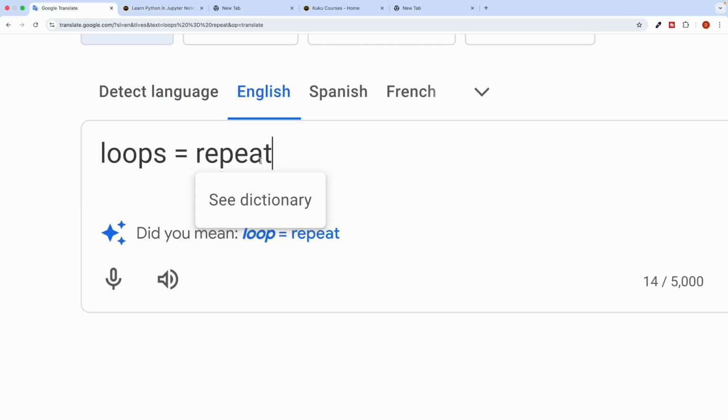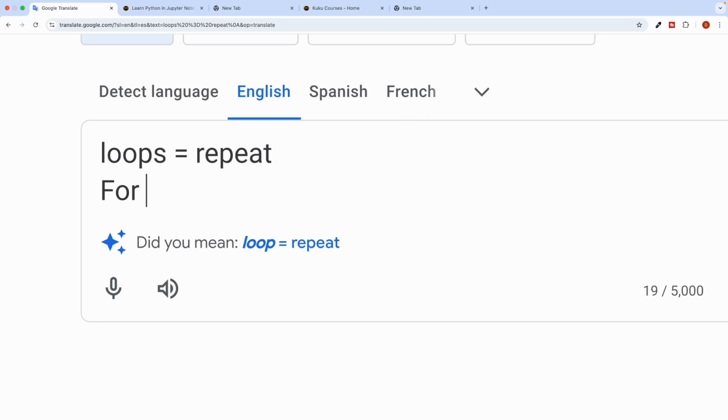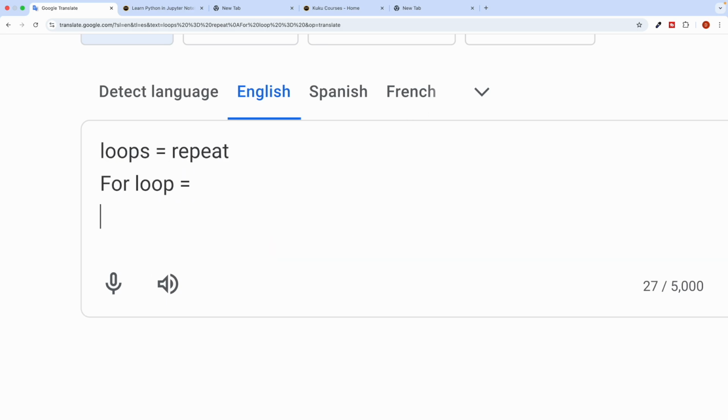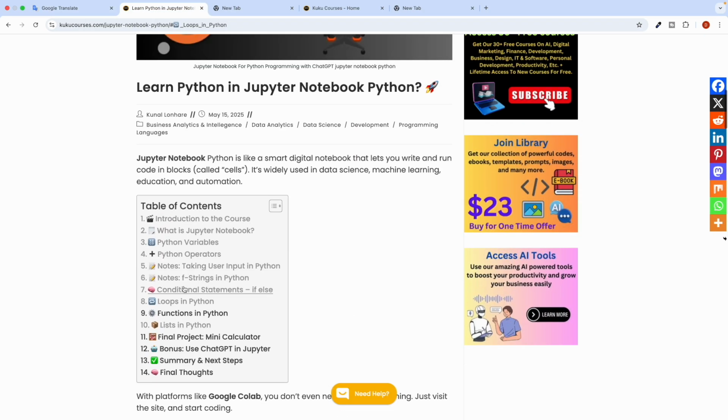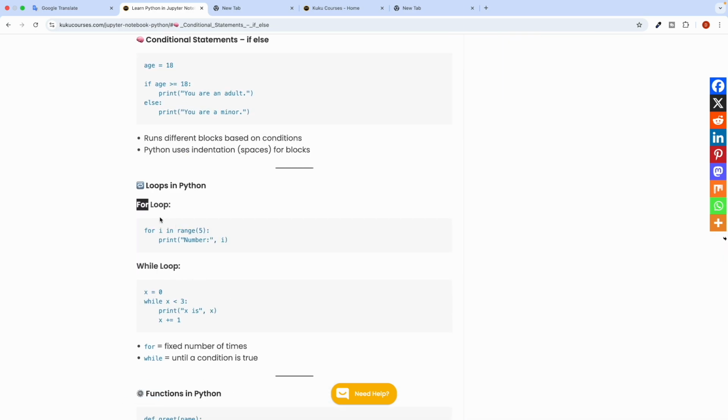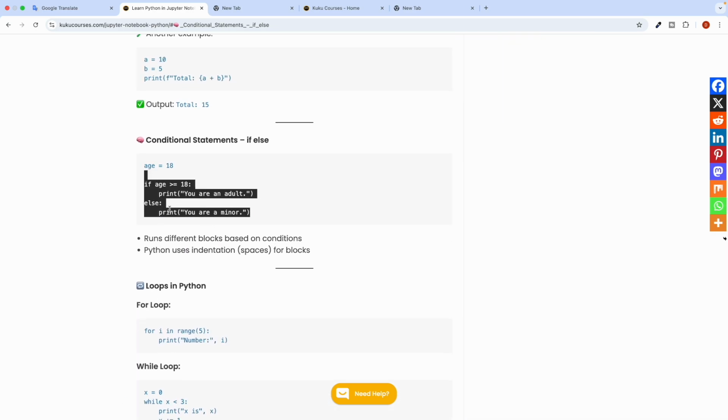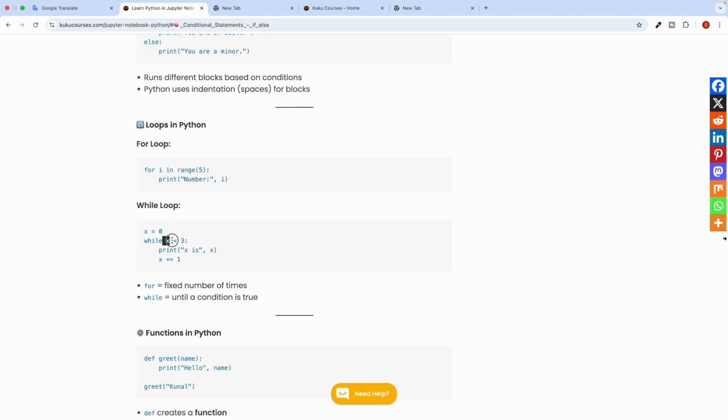The for loop is used with a list. You have all learned what a list and range are, so in such cases we use the for loop. While loops are basically used on the basis of conditions. We have taught you about conditions and how we can apply them, so whenever there is some condition, we use the while loop.